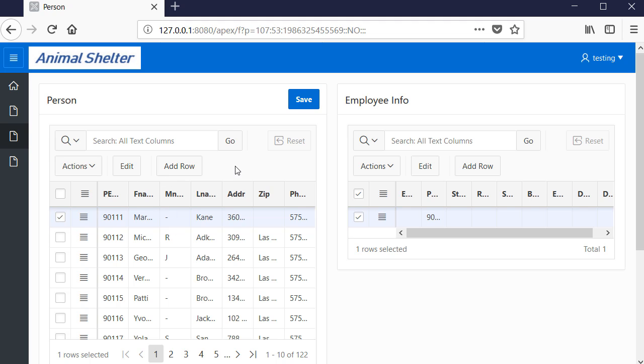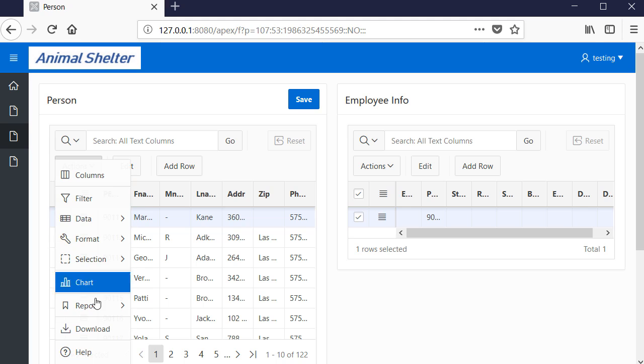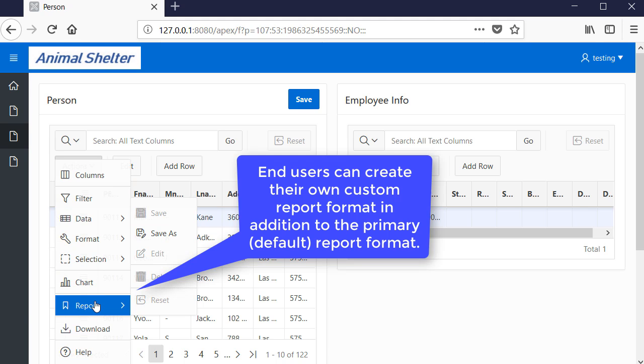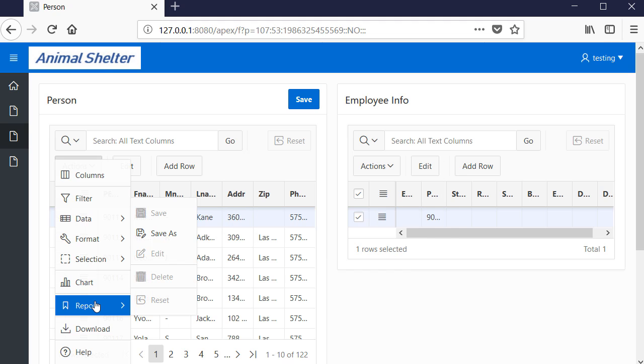So I could have perhaps a common filtering thing that I want to set and save that as a developer as the primary report or the default report format, and everybody would log in and see that. However, each time they log in, they would have the option to make their own changes, and they can save a report as their own custom report. So when they log in, they can see their custom report. There's a lot of flexibility and functionality available in the interactive grid, which is what we're seeing for the master and the detail.